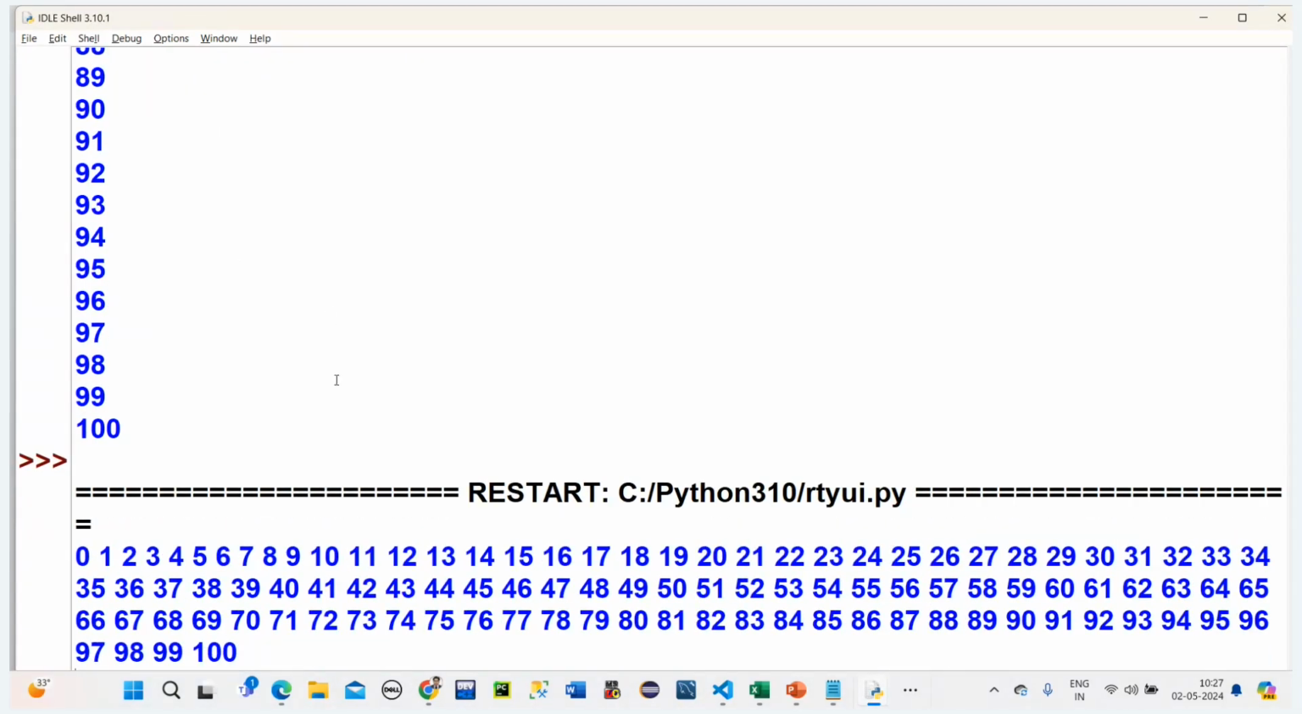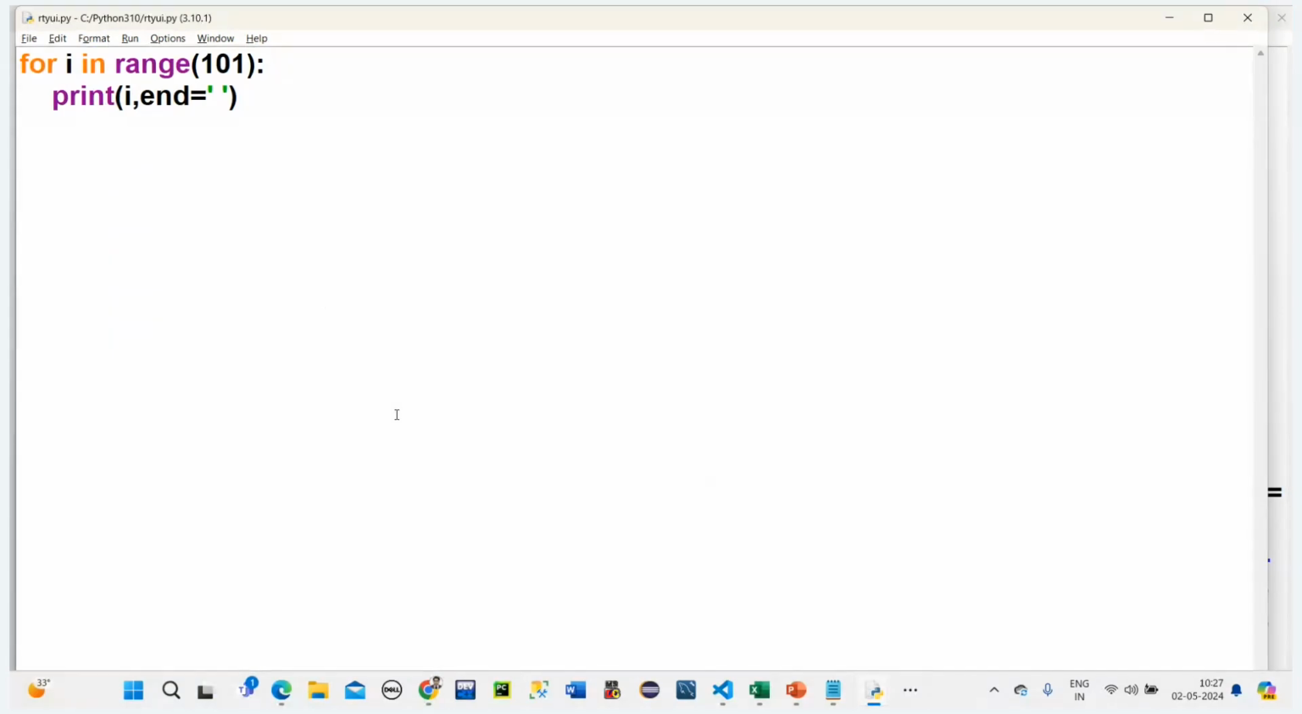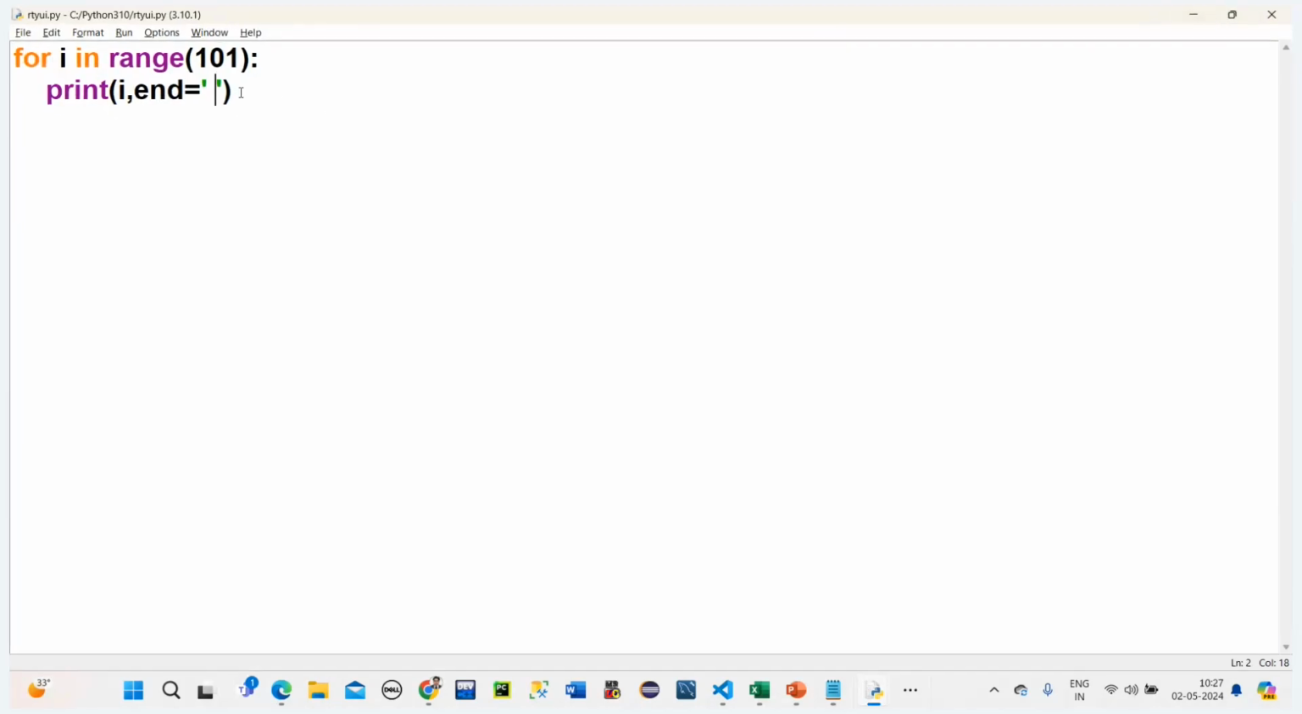Bro, I got a doubt. We are entering 101, right? Now in the print place, we can enter "hi", so we get 101 times hi. Exactly. Here we are entering hi, all the numbers from 0 to 100. We can print hi also. I will show that also.